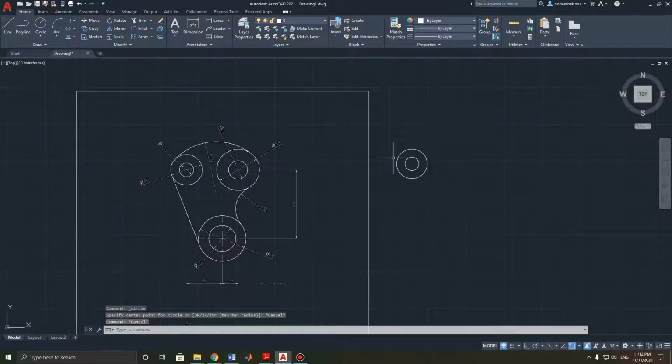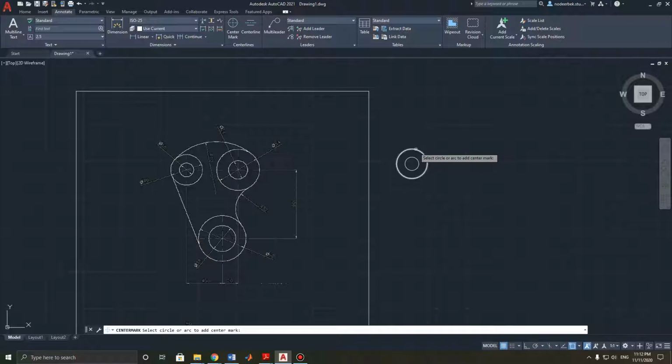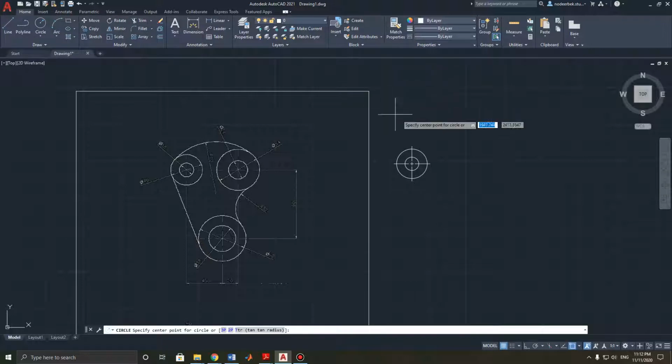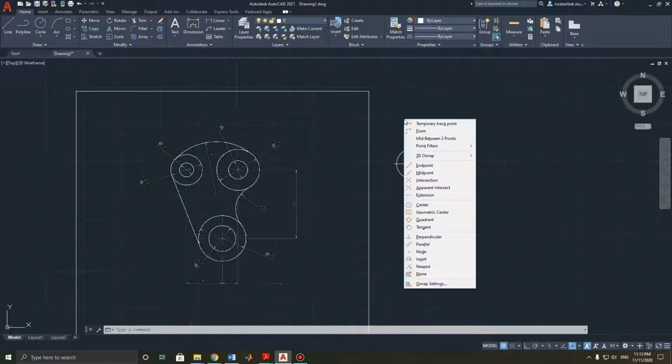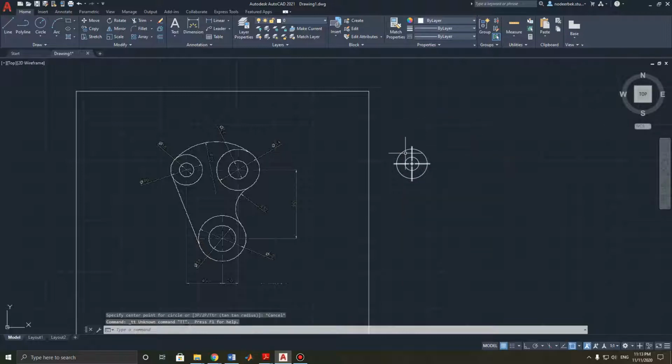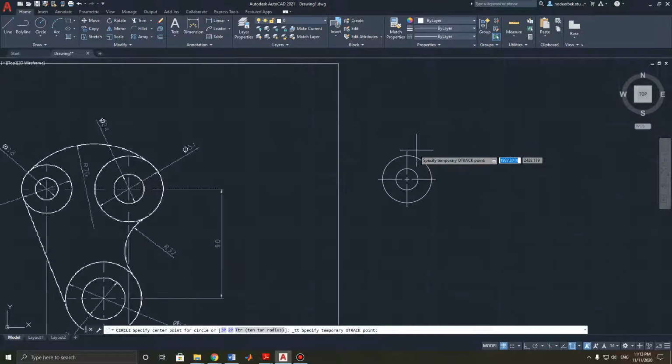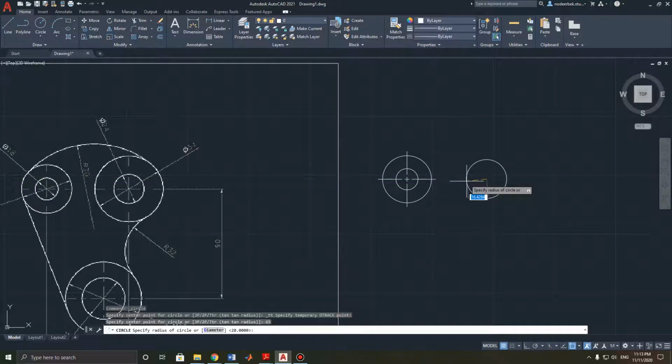First of all, I want to put center marks in our circles, and then I will choose the circle tool. Using the temporary track point, you can press Control on your keyboard and press the right key of your mouse, so you can use it. And then I need to choose center, you can see, and I will go to the right. As we saw, it will be 65 millimeters.